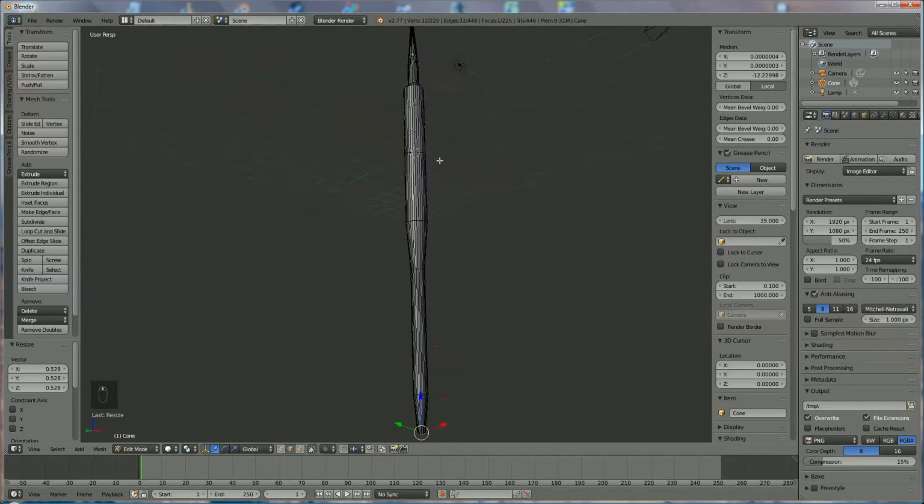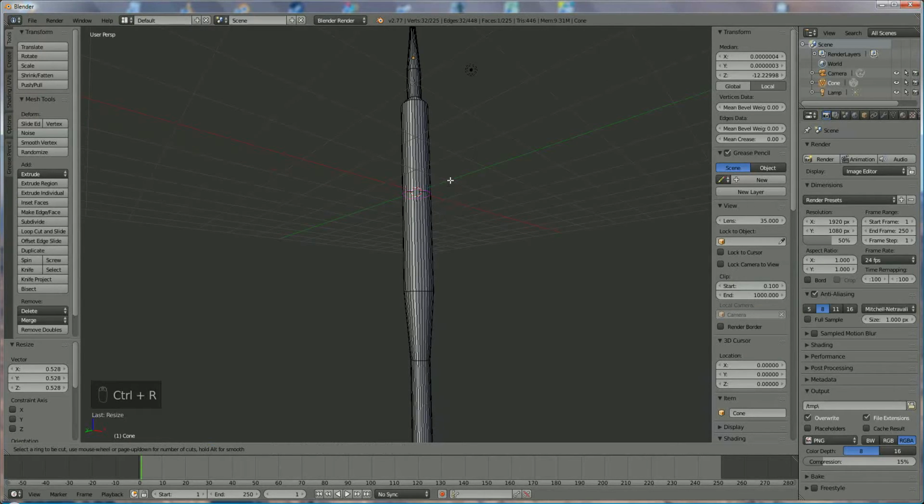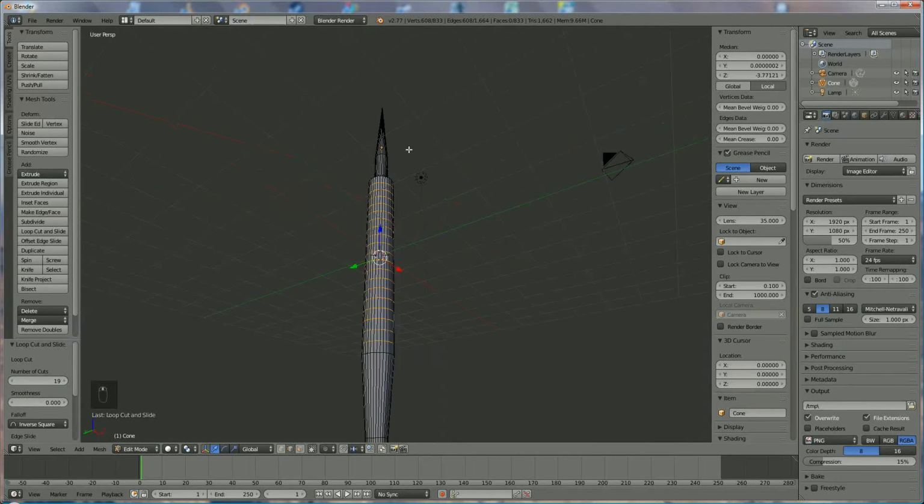Okay, we're going to add over here a few extra things. So we press Ctrl R and we're going to count to 20. This is 1, 2, 3, 4, 5, 6, 7, 8, 9, 10, 11, 12, 13, 14, 15, 16, 17, 18, 19, 20. And we're going to leave it.